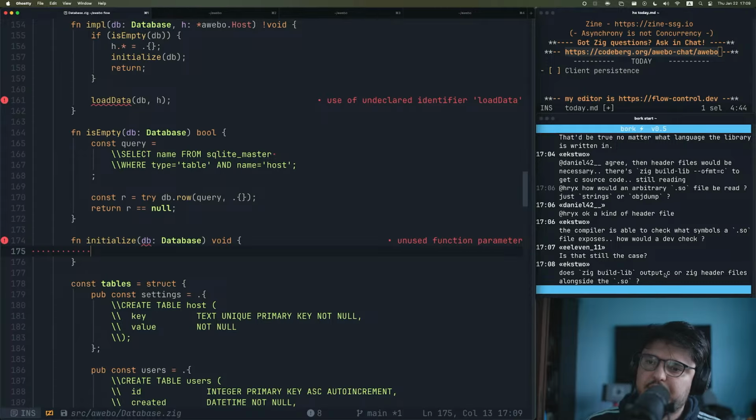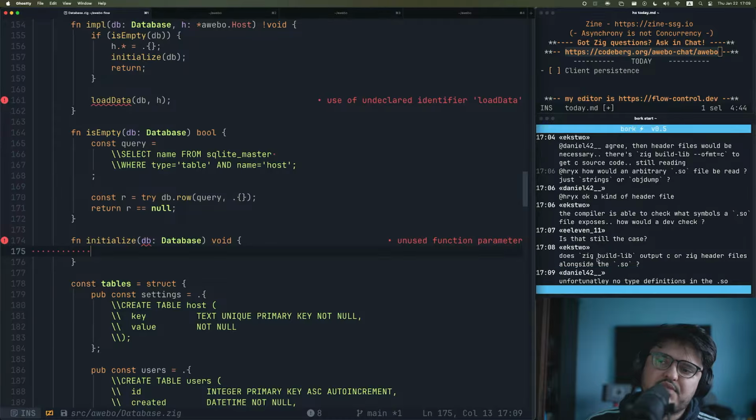Does Zig build lib output C or Zig header files alongside the SO? It does not output C. Oh, sorry, C or Zig header files. Zig doesn't have a real concept of header files, so no, it does not output those. And also, if you're using build lib, the reason you're doing build lib is for interoperability outside of Zig. If you were doing Zig for Zig, you would do a Zig module. You wouldn't do build lib, generally speaking.